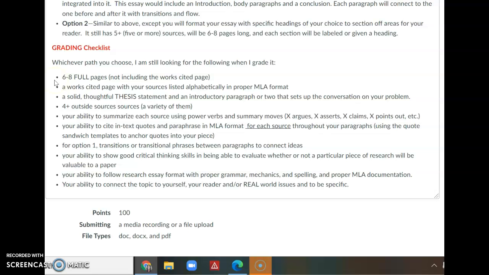I'm asking for 6 to 8 full pages, not including your works cited page. 6 to 8 full pages might sound like a lot, but just think of it this way. If you're starting with your original essay, essay 1 or 2, and that essay is already 3 or 4 pages, then all you're really adding is 2 or 3 more pages.